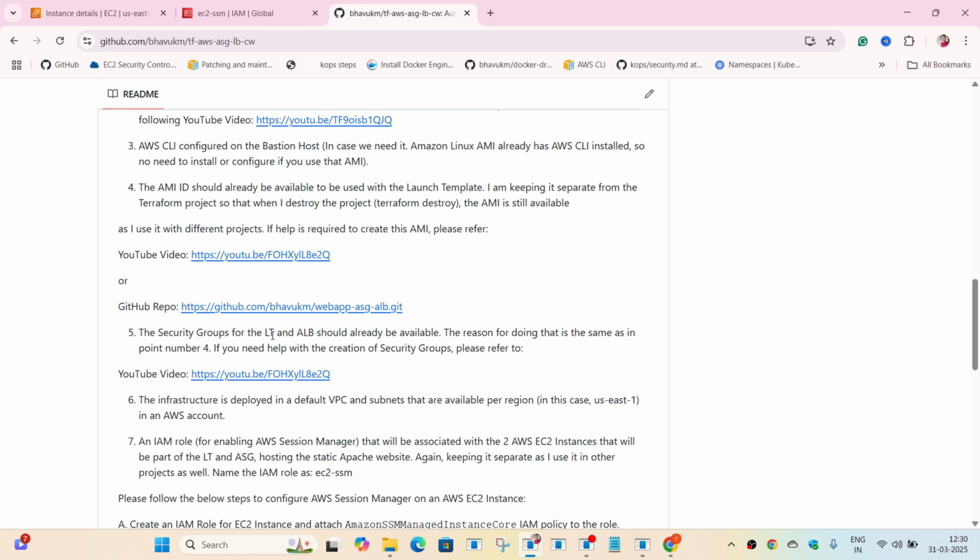Similarly, for the two security groups that I use, one for the launch template and one for the application load balancer, I'm keeping these two security groups separate from the Terraform script, just because I use them in other projects as well. So I don't want to destroy them when I run the Terraform destroy command to destroy all the resources of this project. If you need any help related to security groups, you can always refer to this video, which I've already done in the past.